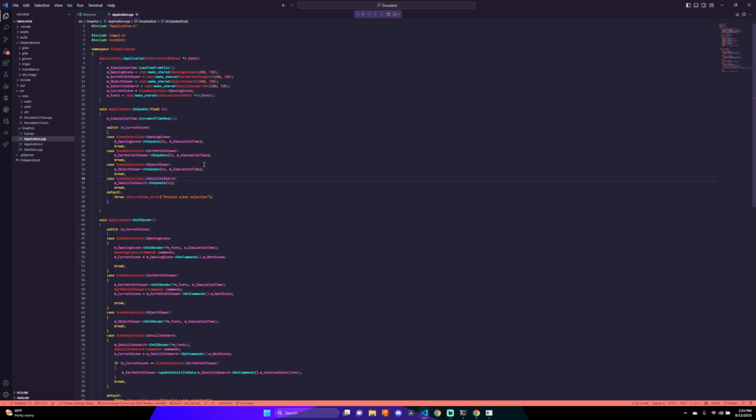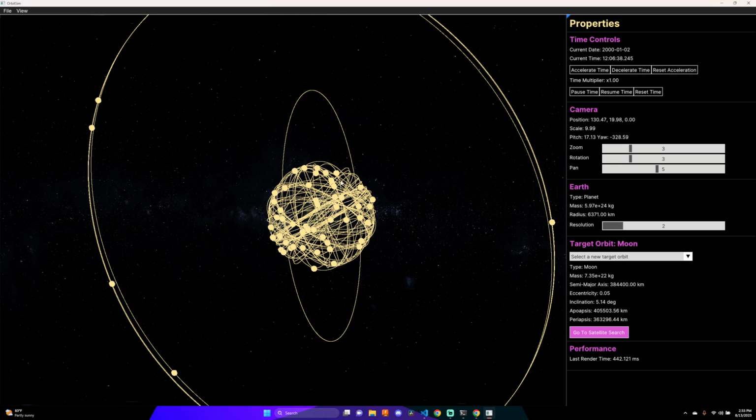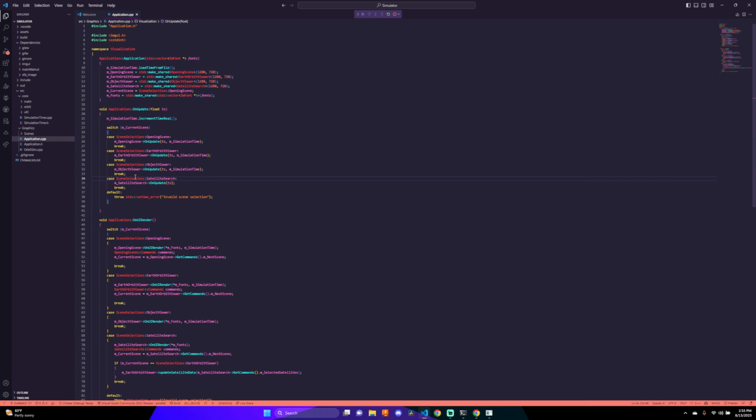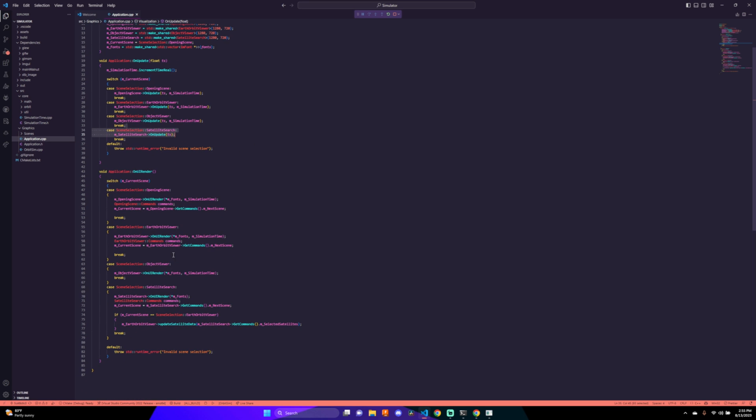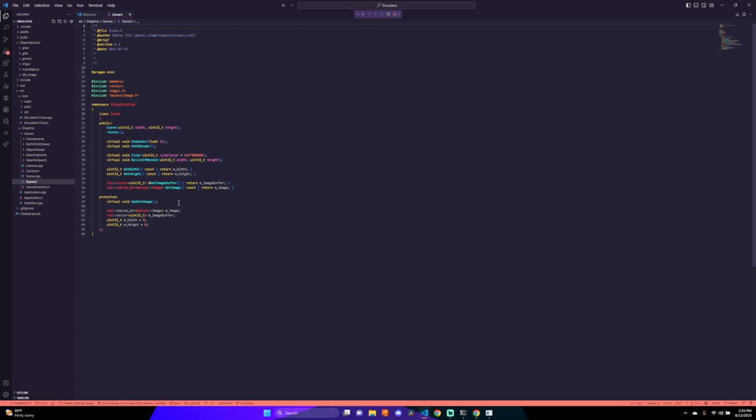The opening scene is just that first screen you saw of Mars and the start button. The Earth orbit viewer is this screen right here with the Earth and all the satellites going around it. The object viewer is something we haven't implemented yet. It's not an accessible scene that we've worked on, but it's just there for the future. And the satellite search is that whole database where you can add satellites. Each of these scenes has its own little class that inherits from this scene class.